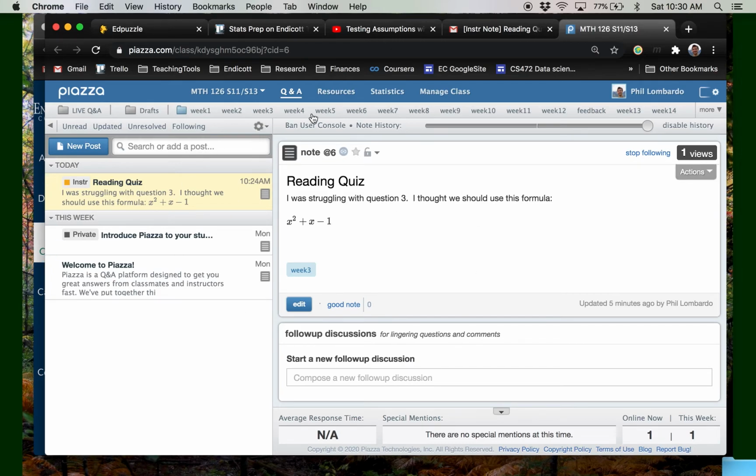Now notice I'm no longer embedded inside of the Canvas module. That's not too big of a deal. So you can either use it inside of Canvas or outside of Canvas. It doesn't matter. Everything gets synced up.